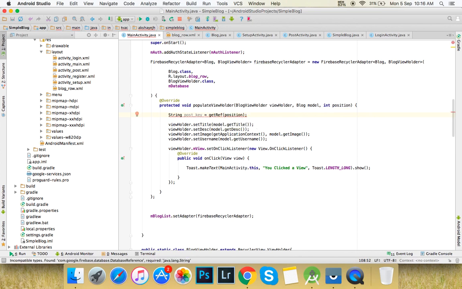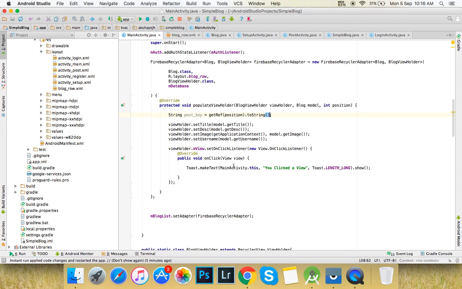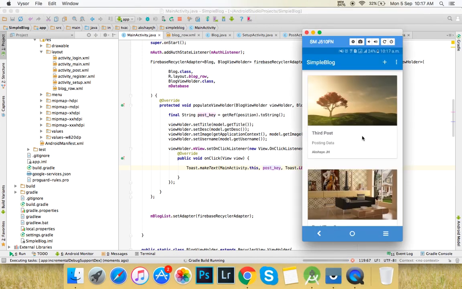So now what you can actually do, let me just convert it to string. All right, and instead of setting the post string, I'm just going to say post key. But this is actually not the post key that we are retrieving. This is just a sample to show you guys what it actually retrieves from getRef. Let's run the app and see what happens.